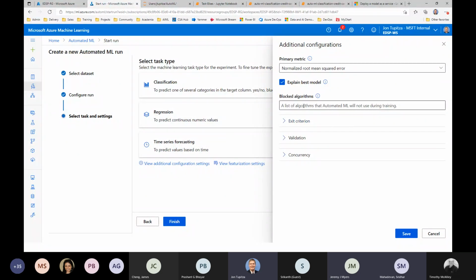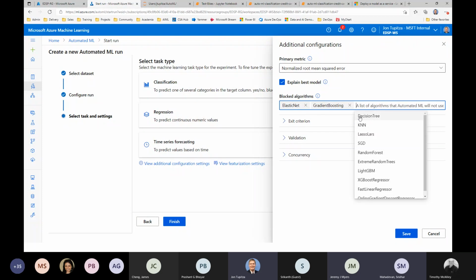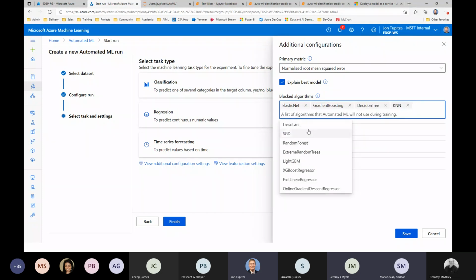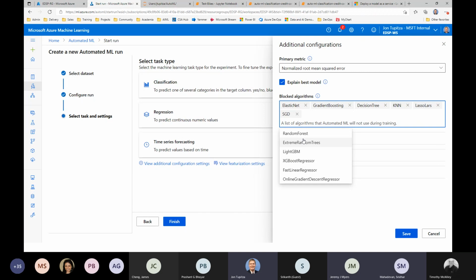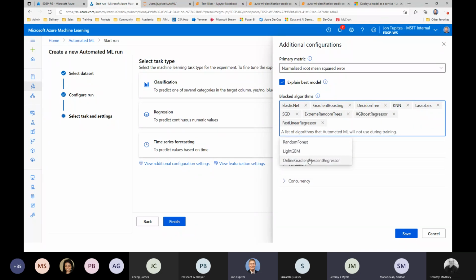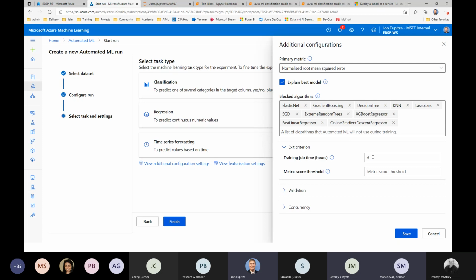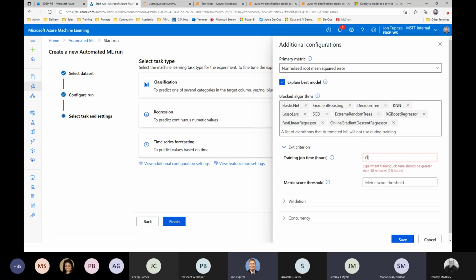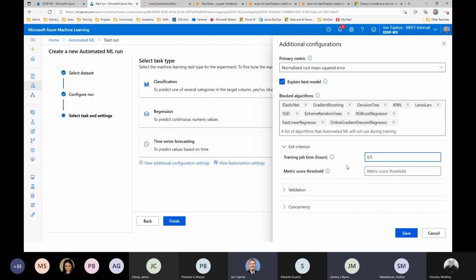I could come down here and block off some algorithms. In this case, so that it doesn't take a very long time to run, I'm going to block off a whole ton of these and just keep a couple of them, because it's already going to produce a large number of permutations as it tries feature combinations and hyperparameter settings. So I'm blocking off all but 2 of them. I can go in here and say, hey, I just want this to be a half an hour, and otherwise I want it to die.